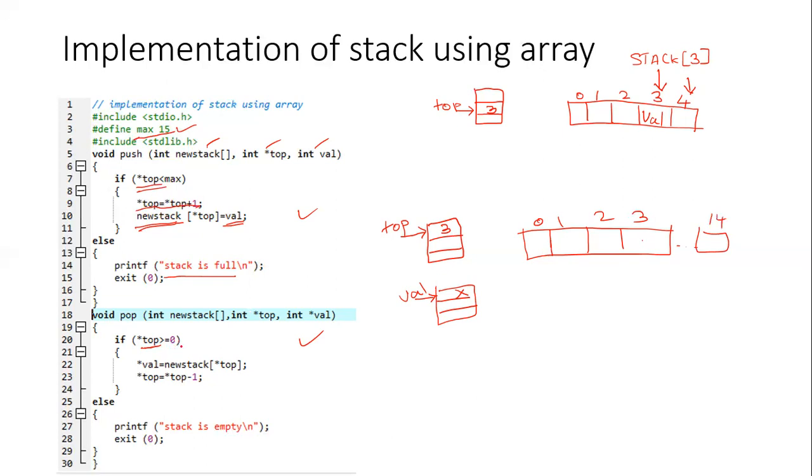If the condition is satisfied, next what we have to do, it's a pop operation. First we take the value out of the array. What is the value we'll take? So top means what? The top is pointing to one location. It's an address now. So where is the top pointing? Top is pointing to 3. So from 3 we take the value.